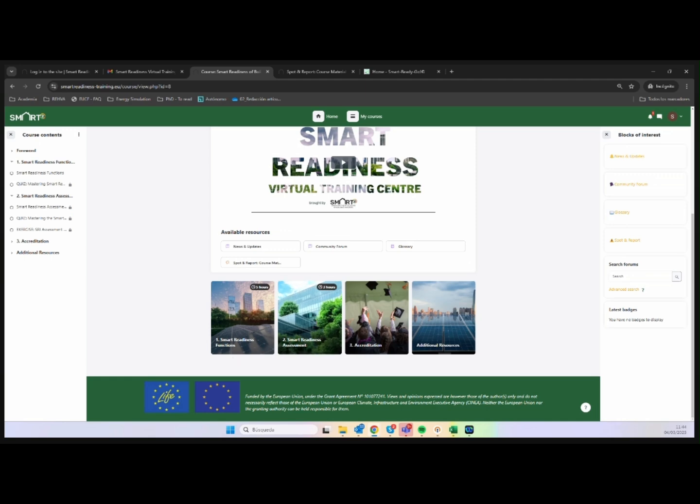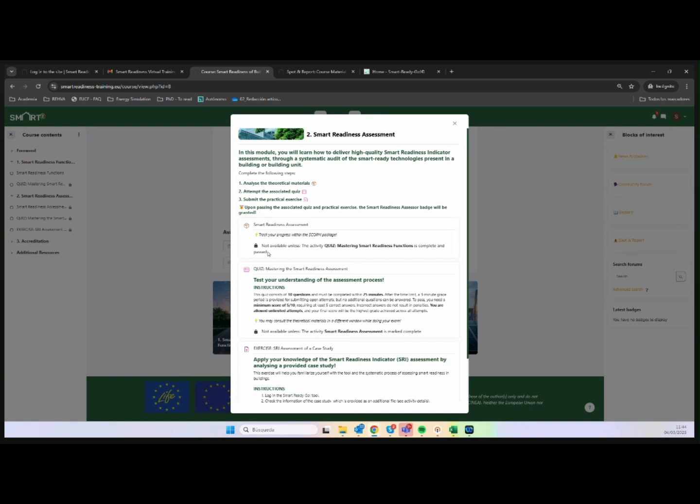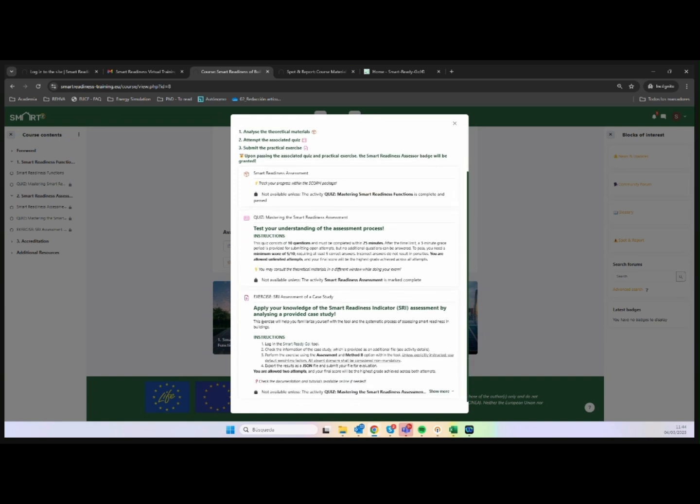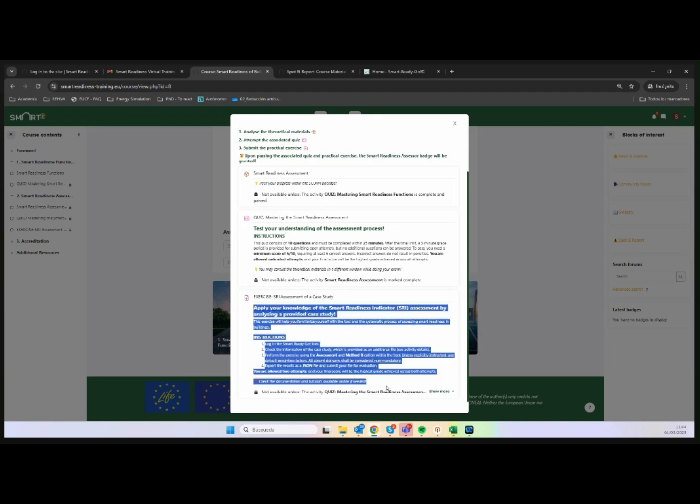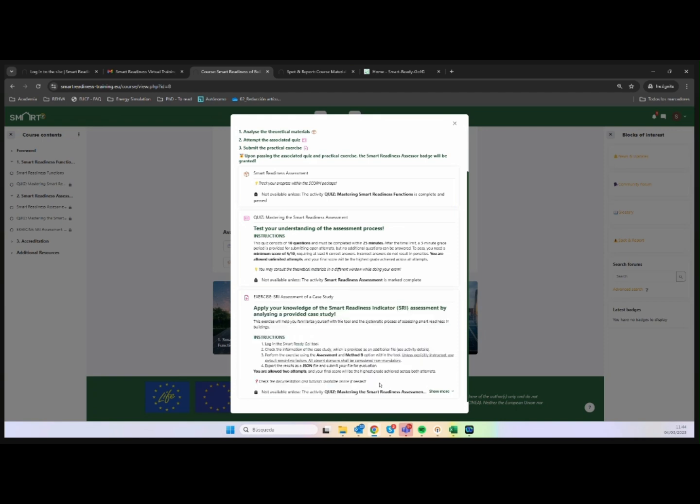But here, like it happened with the quiz, because I haven't completed the theoretical materials yet, I haven't viewed all of it. Also, not in the second module, I'm not able to see the exercise, but I can see the instructions. I can see what's in store for me when I reach that level that I can access the exercise.